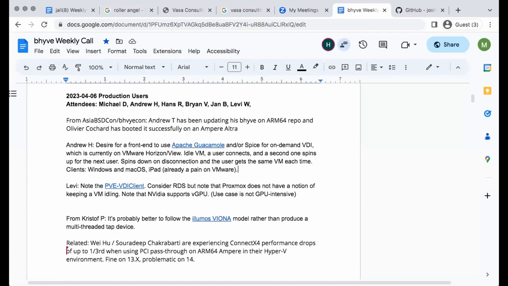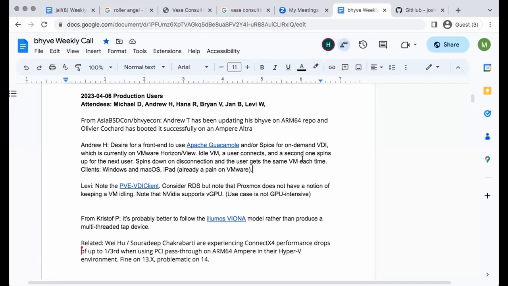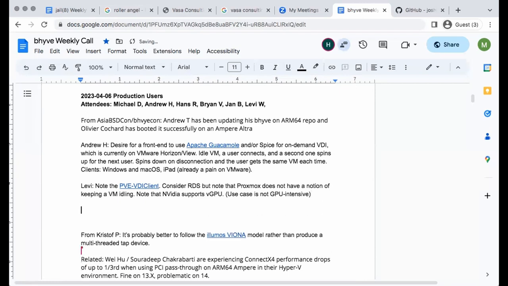So, Levi, do you have comments on Spice? Yes. So, Spice, from me using it for most of my virtual machines, it's pretty nice because there's some form of graphics acceleration. It's fairly smooth and it integrates well with Proxmox, so you can roll your own tools or use whatever's provided. Just make sure you have the guest agent software installed.